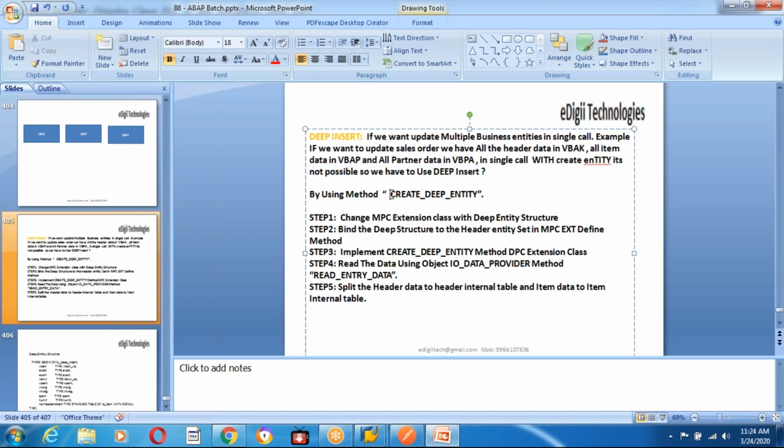Whenever we use a deep insert, what is the method we will use, guys? It's the create deep entity method. That's the difference. Before, it was entity set create entity, but here it's not a single entity set, it's multiple entity sets. That's why we don't use an entity set here. There is a special method called create deep entity.